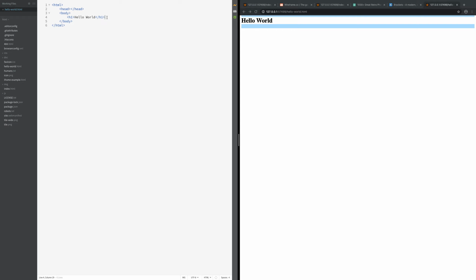The code has to be clean. You have to indent it. You have to have hello world in an H1 tag. You have to have a head. You have to have a body. And you have to have one additional element to that code.